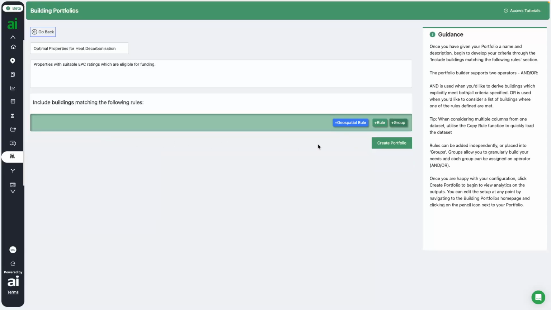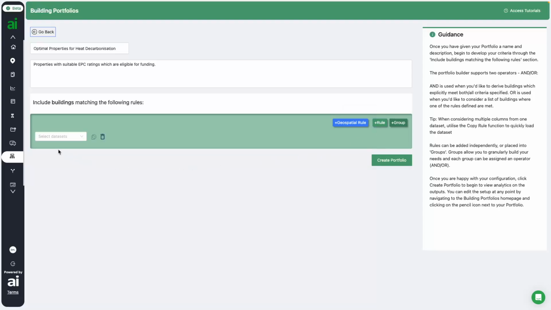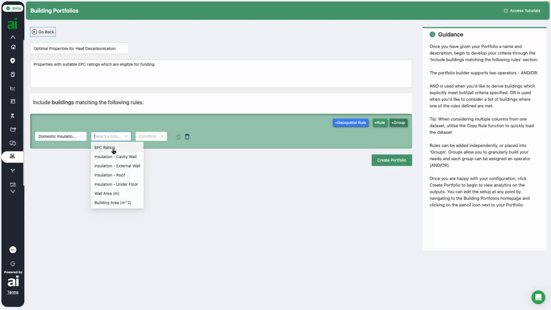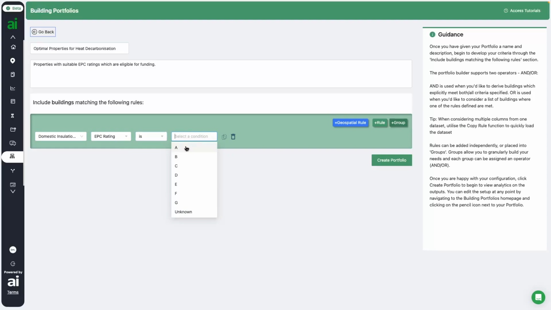As I mentioned earlier, we want to make sure that our building portfolio only includes buildings that have a specific EPC rating. So to start, I'm going to add a regular rule because I know that the EPC rating data is available within the Domestic Insulation Potential dataset. I'll select Domestic Insulation Potential from the drop-down menu here, and then I can choose which field I'd like to filter by within that dataset, which in this case is EPC rating. Then I'll just select A, B, and C. And now that I've selected those options, I know that only buildings that match this criteria will be included in my final building portfolio.